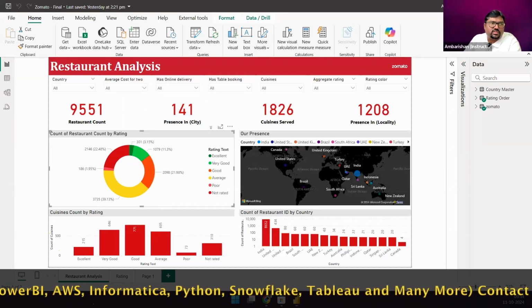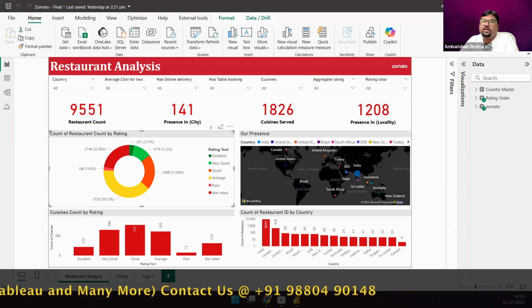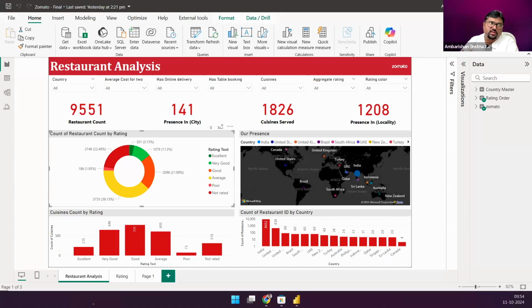Who can take this course? Any business intelligence professional, anyone who is looking for a slight career shift, any freshers, anyone who wants to just get into this line, or if they are learning for knowledge purposes, that is also pretty much a valid reason. So you can just go and enroll for this course.